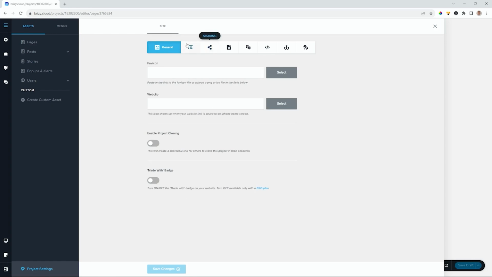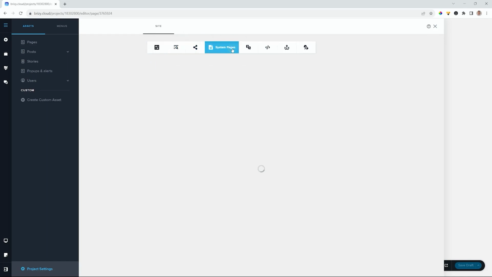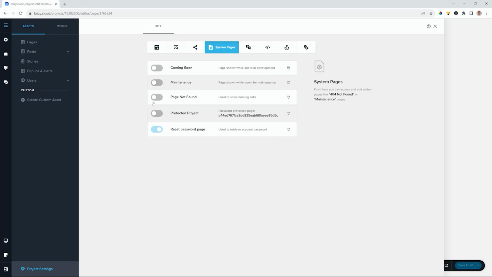And then you will see we have these tabs at the top. Hover over them. First one is SEO. We know that. Then we have sharing and then system pages. System pages, select that. And we have 5 here. Now, in most cases, you're only going to work with these 2. And you can set up this one, page not found.